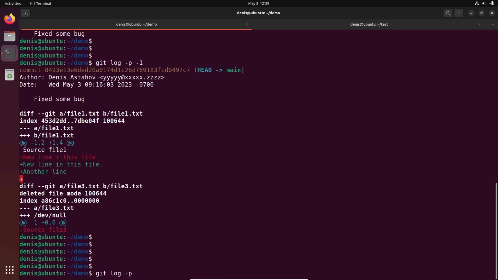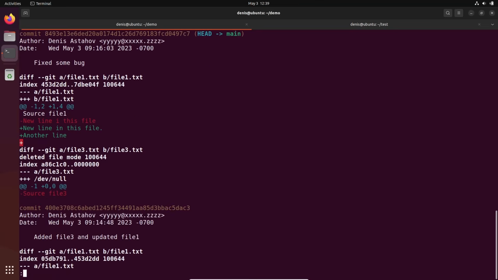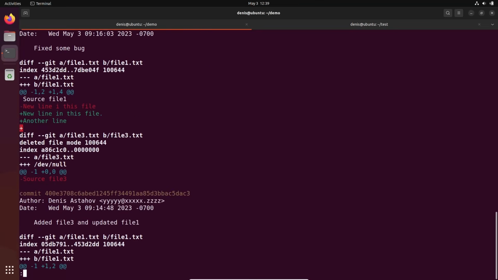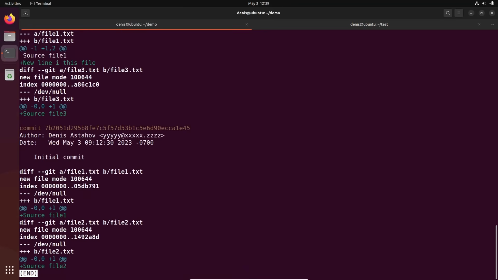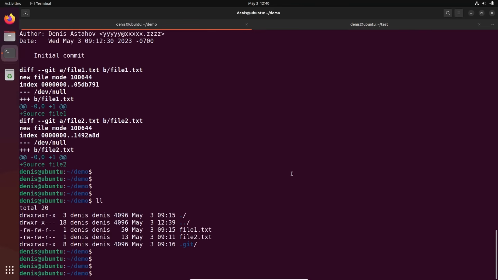And again, if you just run git log minus p, it will show exactly the same for all commits, and it's a lot. It can be huge. Just type q to exit from here. That's all. All right, this is how you look at logs in the Git database.